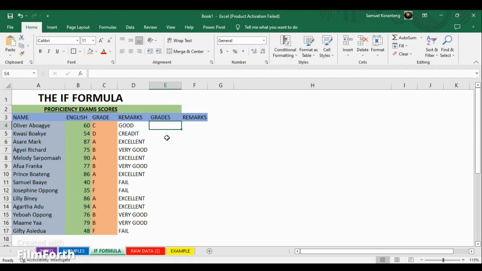So let's start. Equal to IF, just double click. Now, if this cell, if this value, or this logical test, the value in here, is greater than or equal to 80, call it A.